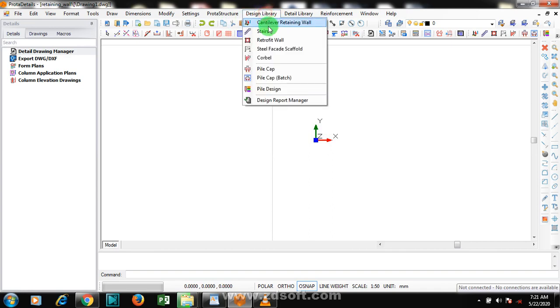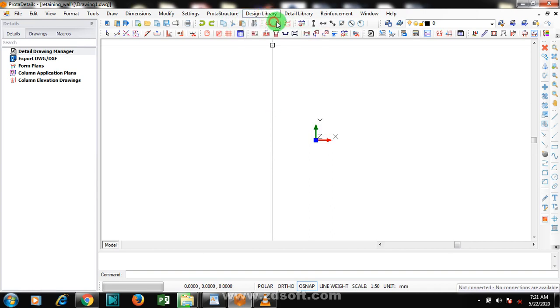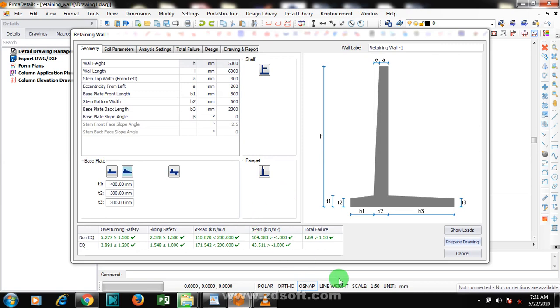I will now come to my design library and go to my cantilever retaining wall. You allow that to load. Now as you can see, your cantilever retaining walls are usually of reinforced concrete and they work on the principle of leverage. It has a much thinner stem and utilizes the weight of the backfill soil to provide most of its resistance to sliding and overturning.